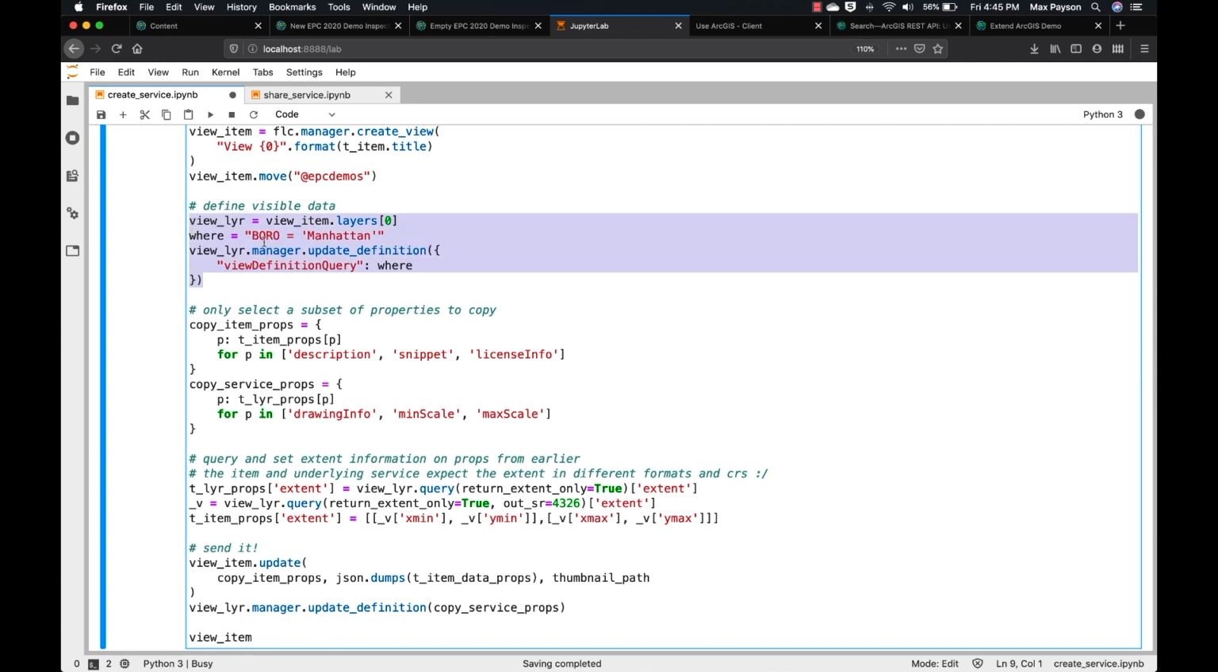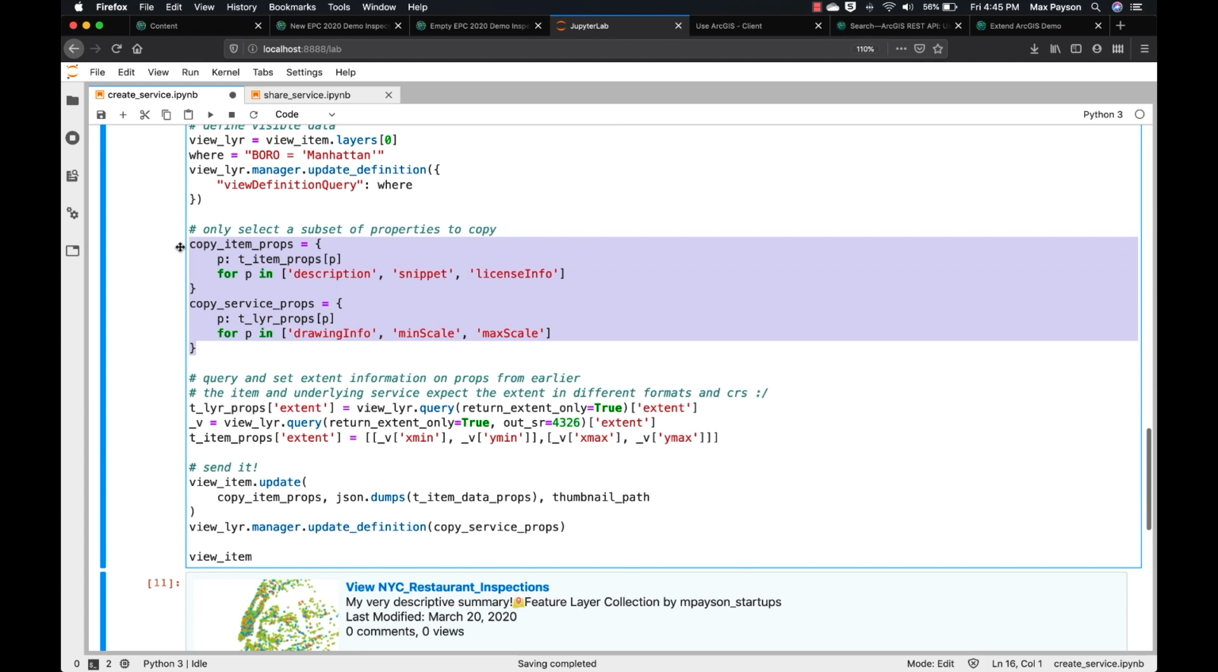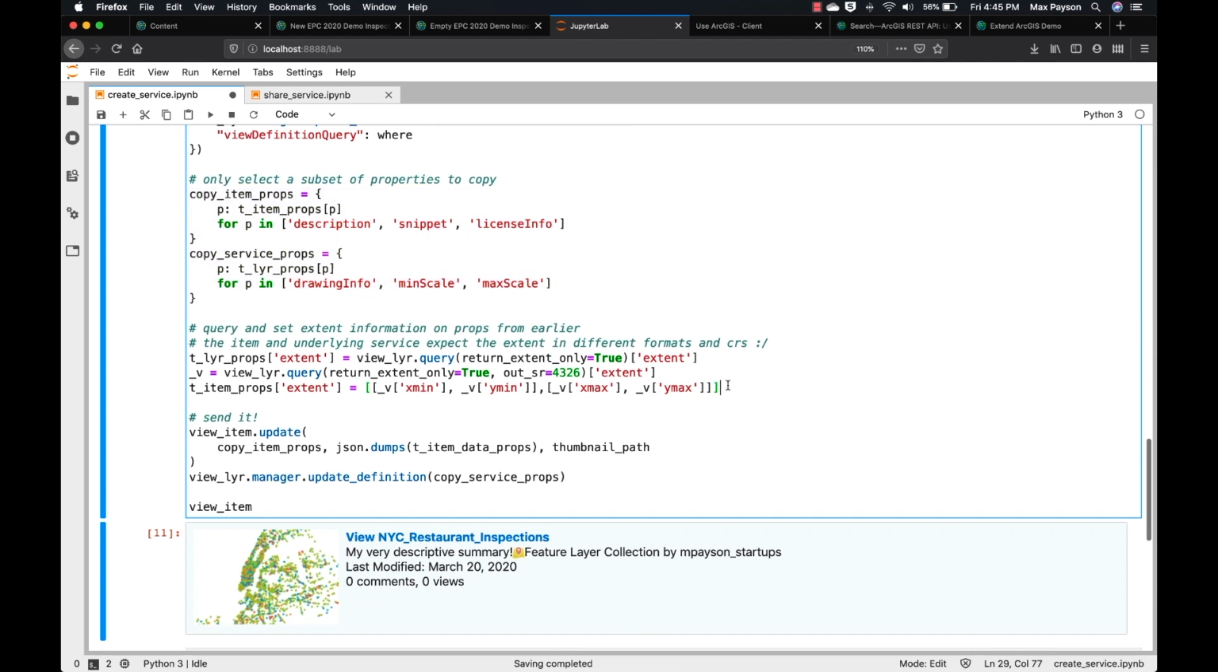So this means that someone accessing the view will only be able to see restaurant inspections that are in Manhattan and not other restaurant inspections. Then we grab a couple properties that we're interested in and query the extent of the view so that ArcGIS Online knows where to open the map.